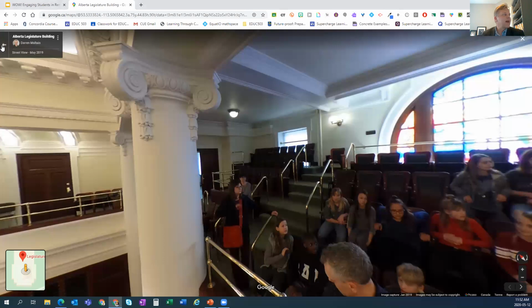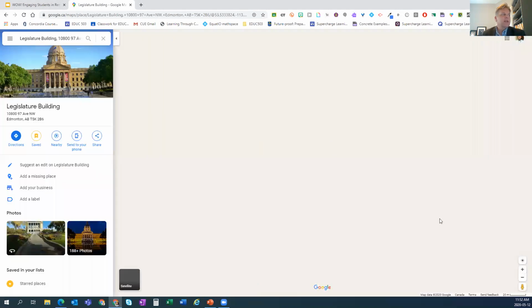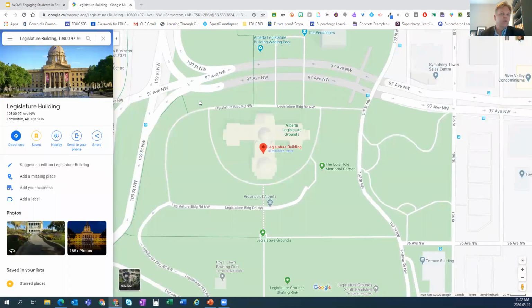So where did I get that? Well, let's do it again. When I load up and search anything in Google Maps, I see in the bottom right-hand corner a couple of different options to zoom in and zoom out. But then there's this little yellow guy, this Pegman.